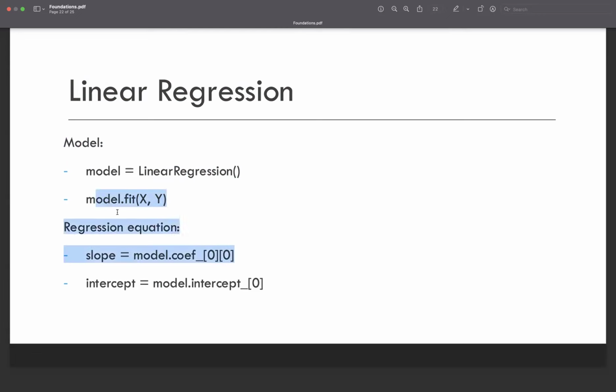And that will lead us to the regression equation, which is already given by the model.fit. So after fitting, the model has some preset coefficients, and it's given in the form of an array. If you're trying to find the slope, then it's basically the coefficient at position 0, 0. And if you're finding the intercept, it's actually a one-dimensional array, so it's also the value at position 0 of model.intercept. So this is how you find the regression equation.